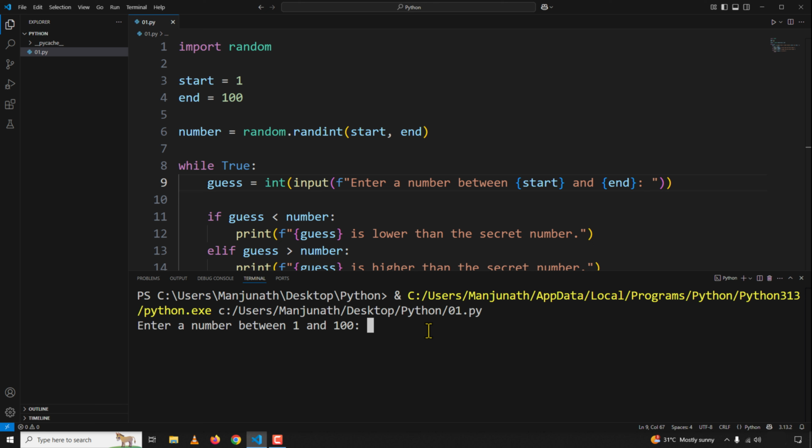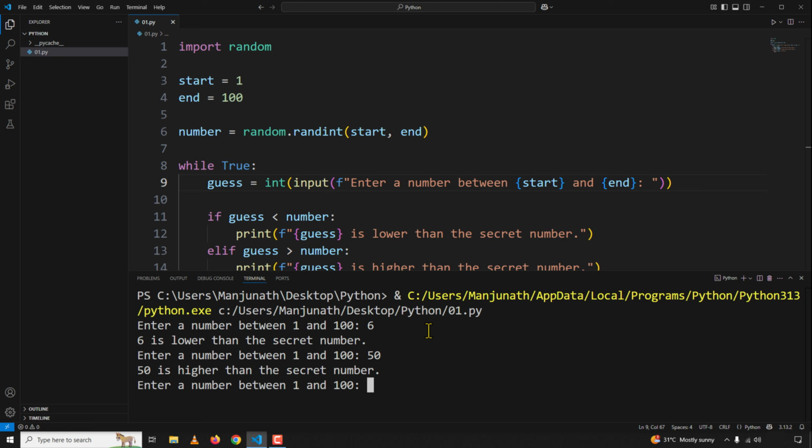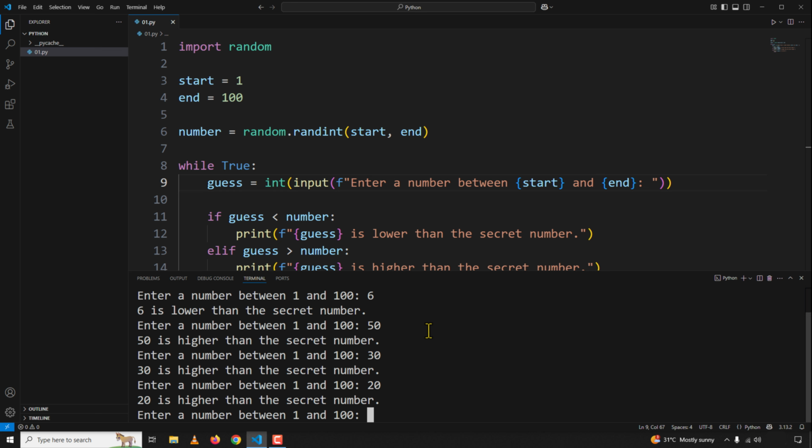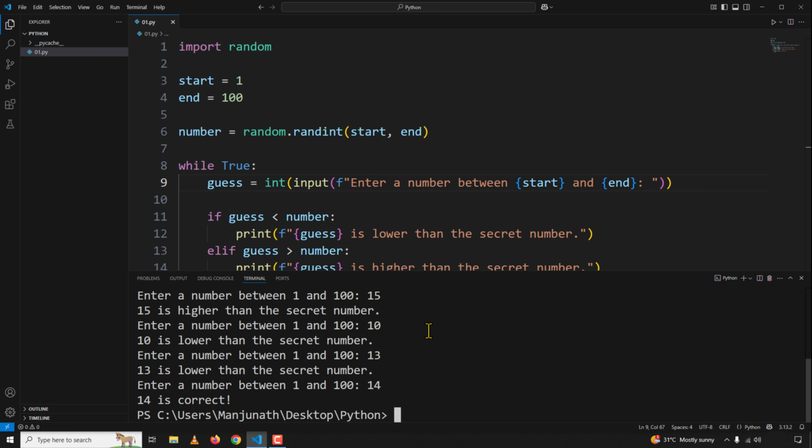Now I will enter 6, and it says 6 is lower than the secret number. So now I will enter 50. 50 is higher. Let me enter 30. 30 is higher. Let me enter 20. 20 is higher than the secret number. Let me enter 15. 15 is higher. 10. 10 is lower. So our number is between 10 and 15. Let me enter 13. 13 is lower. So it must be 14. So 14 is correct.